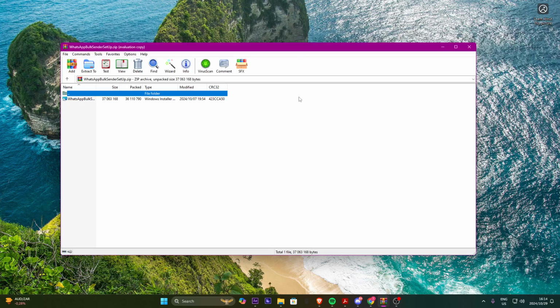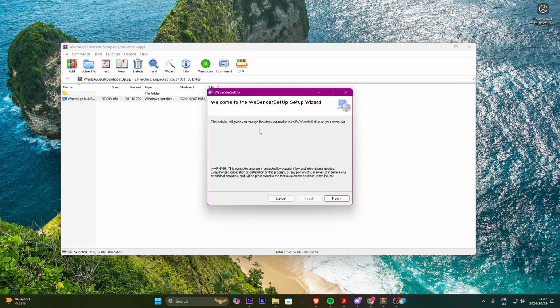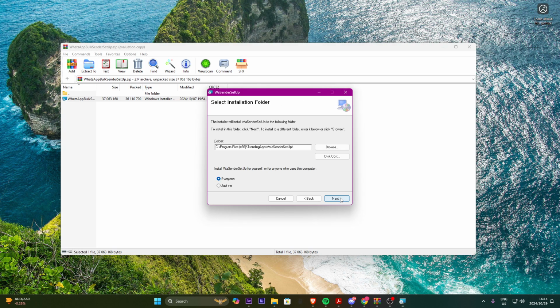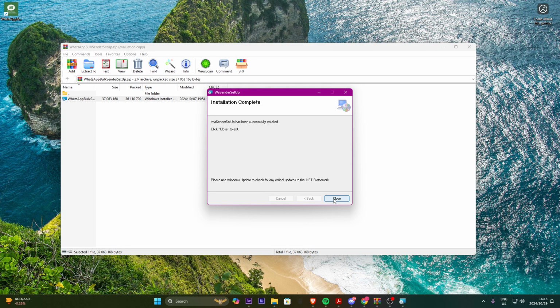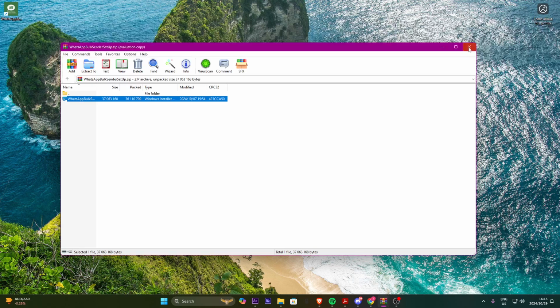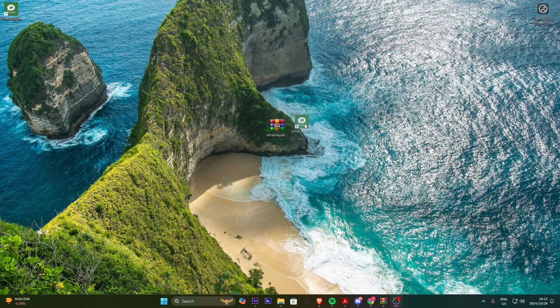You just double click that, or you extract it via your My Files. So we double click on this to go to the setup wizard, and once we're here, we'll click Next. You'll click Just Me, and we'll start the installation. It'll give up a prompt. You'll just say yes. It is safe to download. And we'll close to exit. Right. WhatsApp Box Sender is now installed on your computer.